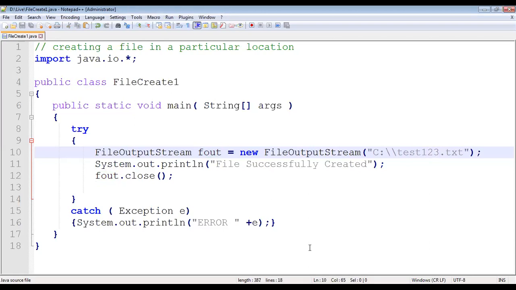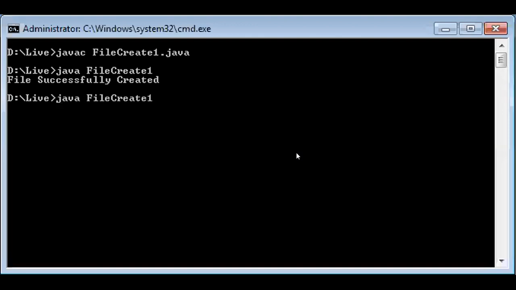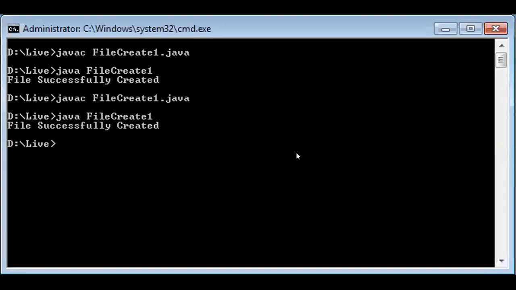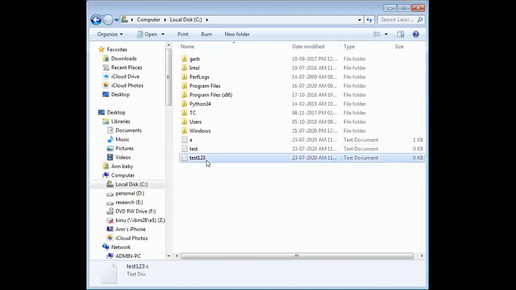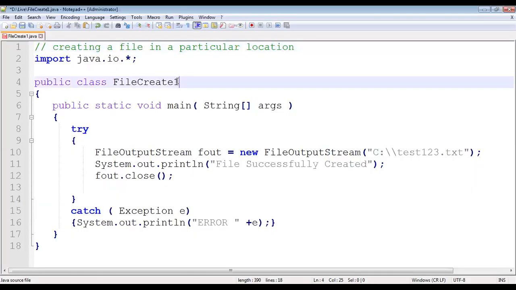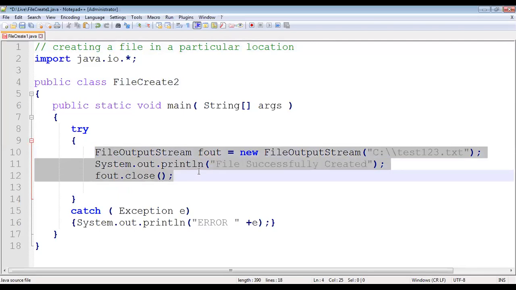I will compile my program once again. Java FileCreate1. I'll open up my folders. Yeah, I've got a file created over here, test123. So we'll go for another method, and I'll name it FileCreate2.